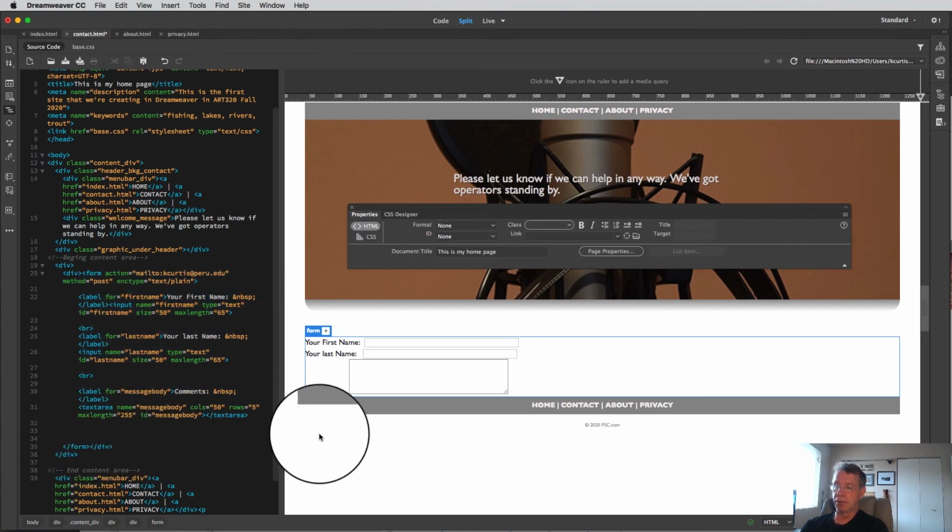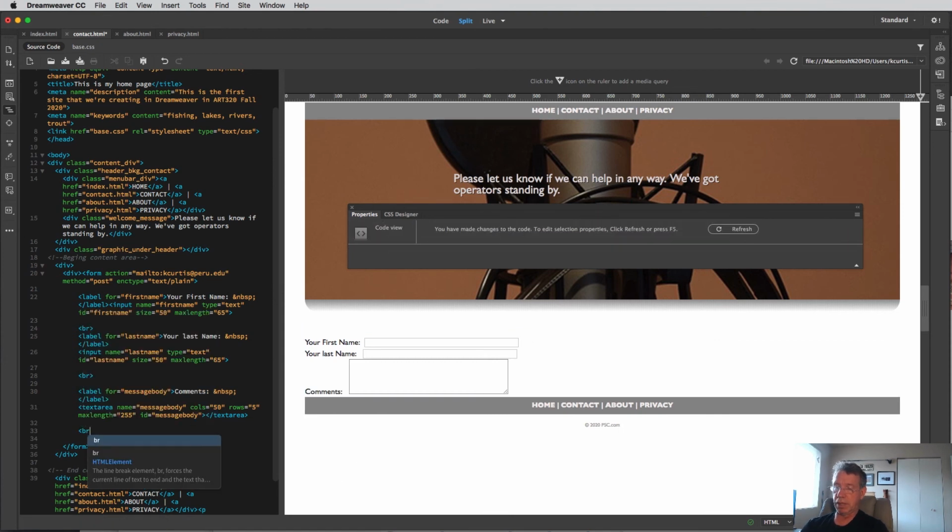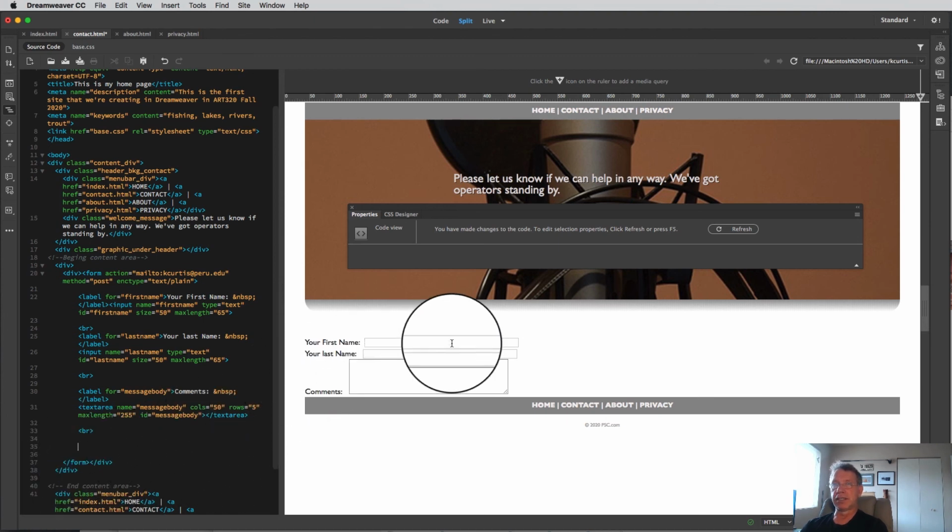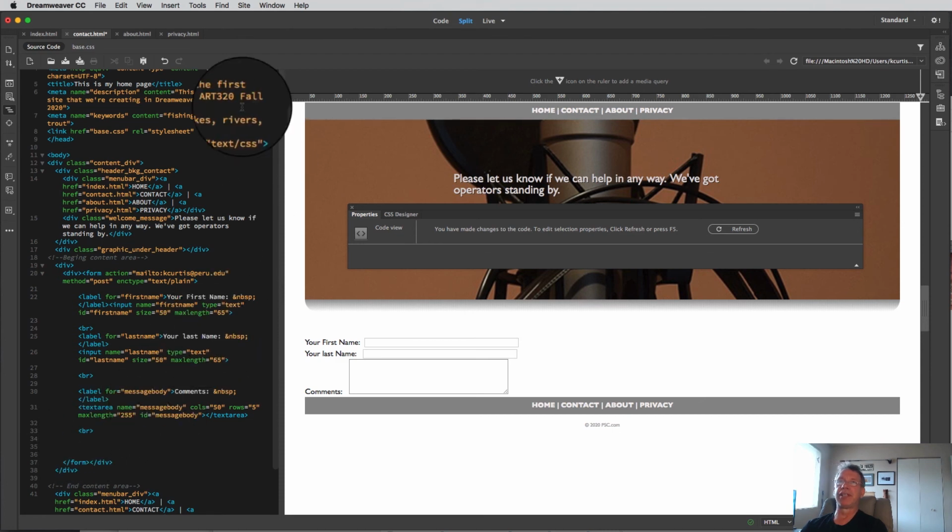Next one, I'm going to do another break. So I'm going to do a BR. Going to hit enter, give myself a little bit of space. Again, you don't necessarily have to do this, but it just helps me form it. I'm talking and trying to see what I'm doing, making sure I'm not making any huge mistakes. So it helps me, so it's broken up from the rest of the text.